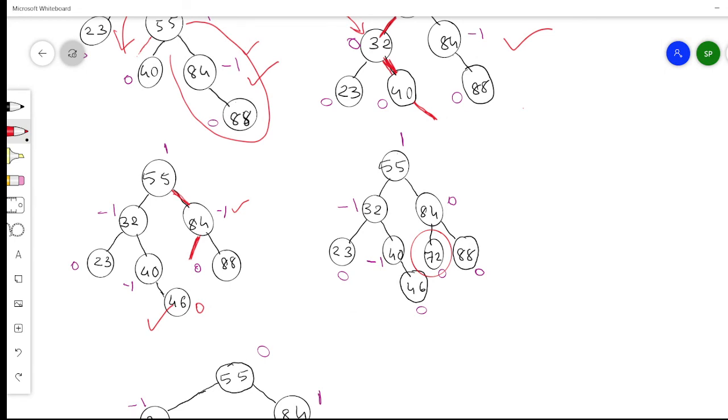Now we are checking for the balance factors. Here for node 32, the left side height is 1, right side height is 2. So 1 minus 2, we'll be getting minus 1. For node 55, left side height is 1, 2, 3. Left side height is 3 and right side height is 2. So we'll be getting 3 minus 2. The balance factor is 1. For 84, you have left side height as 1 and right side height as 1. So 1 minus 1, 0. And 88, 72 and 46 are leaf nodes, so you are getting 0. And for 40, here left side height is 0 and right side height is 1. So 0 minus 1, you are getting minus 1. So this tree is done.